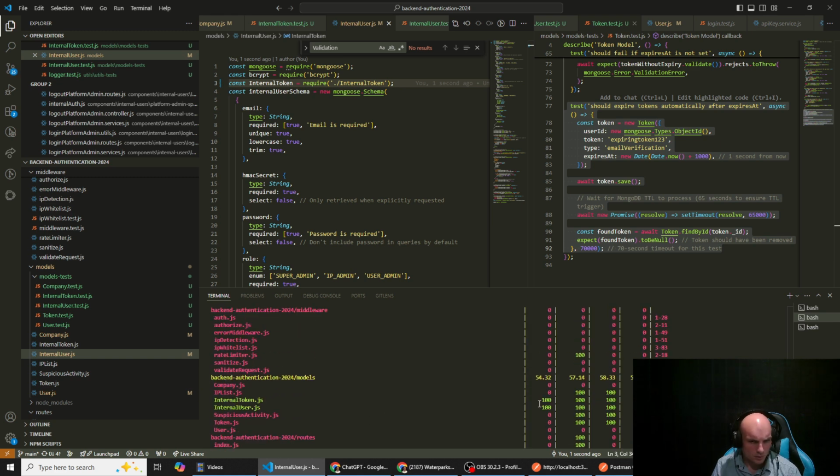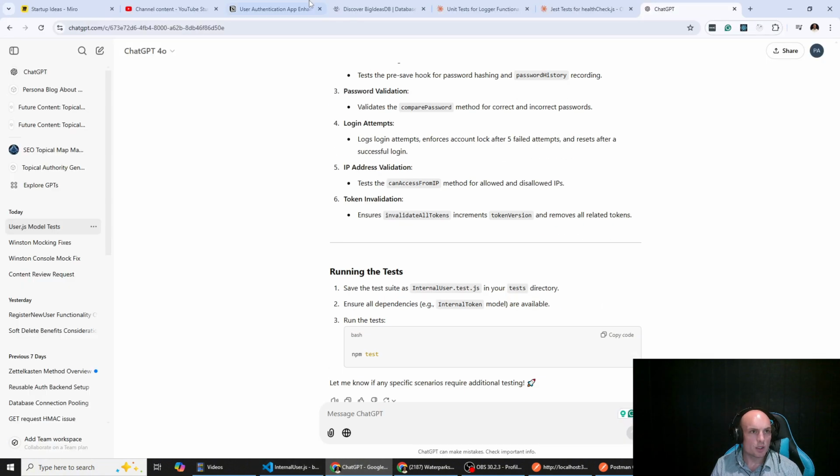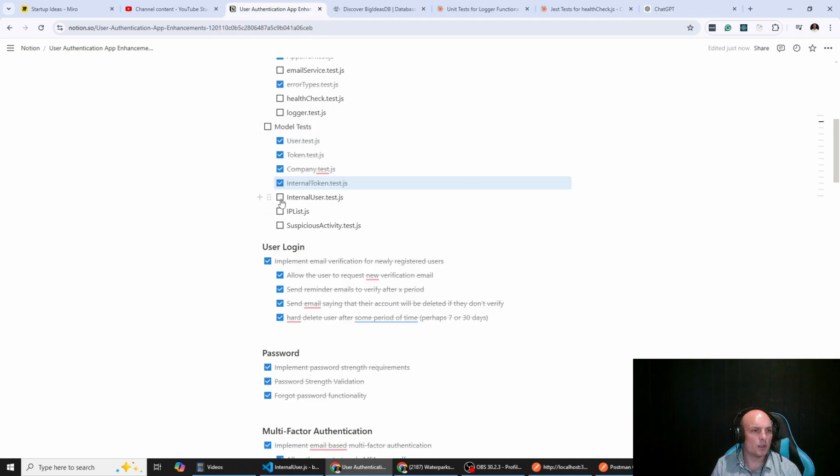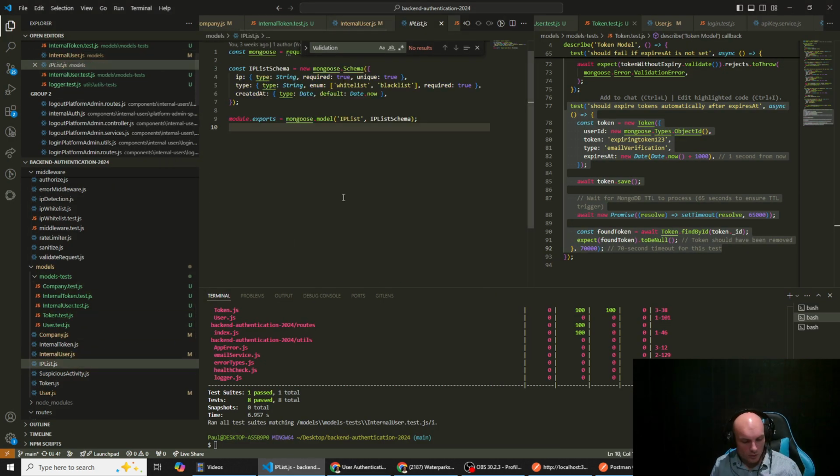Awesome. So internal token, 100%. Come to here. Oh, sorry. I ticked off the internal token. I meant to tick off that internal user before, but we've done both of those now. Great.